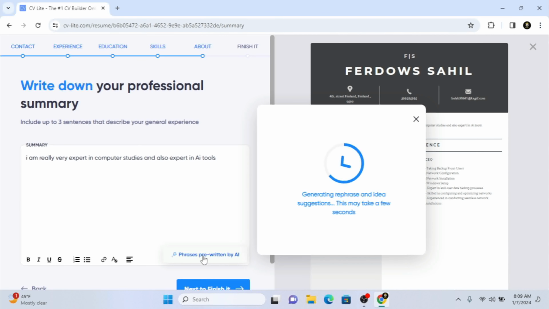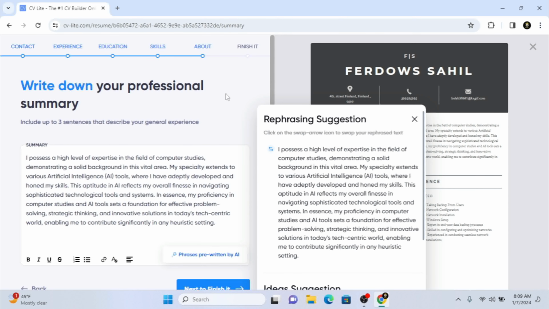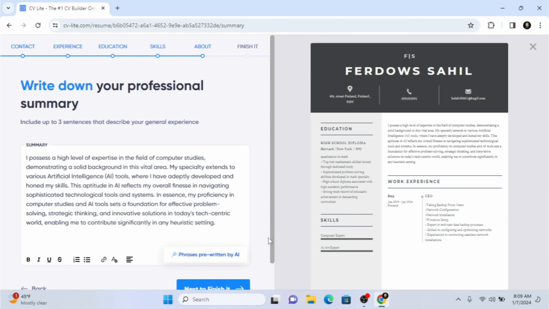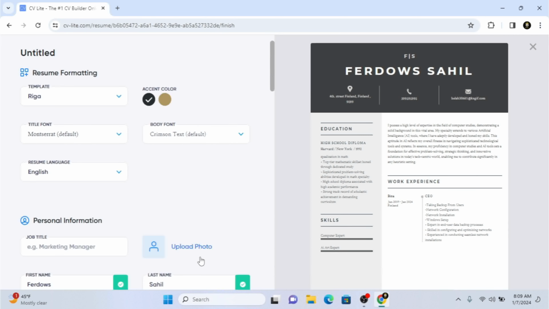So simply, as you can see here, if I click this, it is going to generate or refresh. I'm a professional, a high level of expertise in the field of computer studies. So as you can see, this tool is a really cool tool. We are going to use this as our summary for your professionalism. Here we are done with this, so simply we are going to click next to finish this.